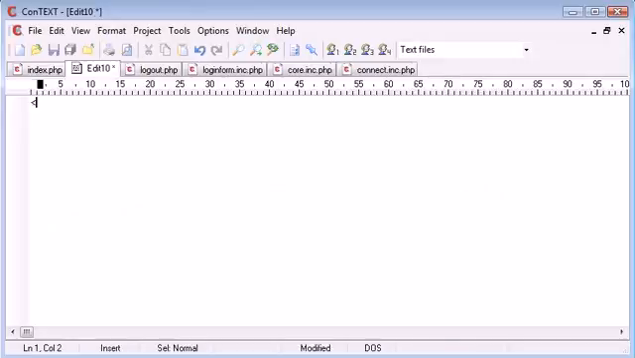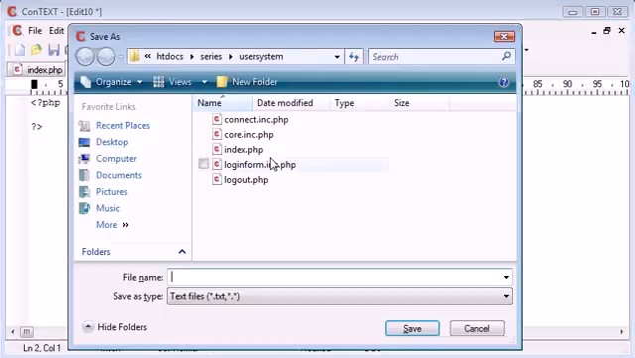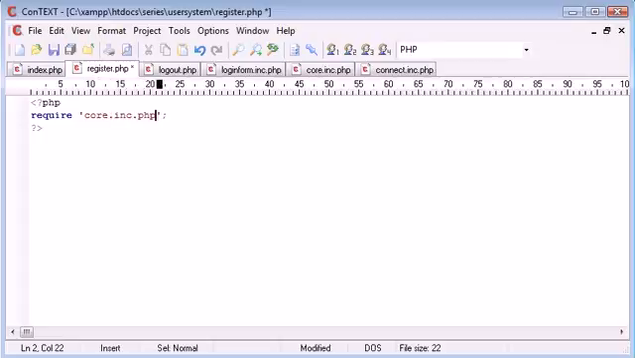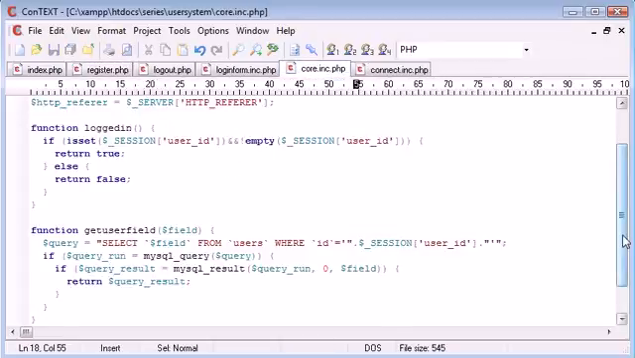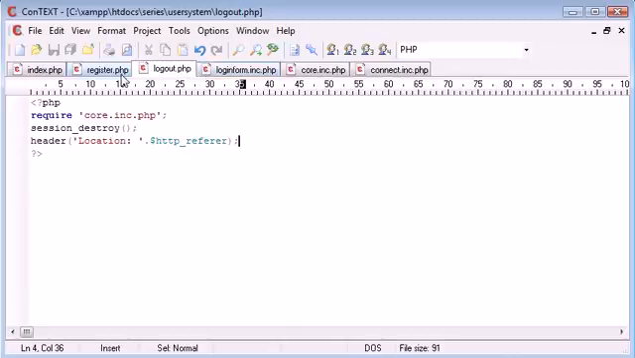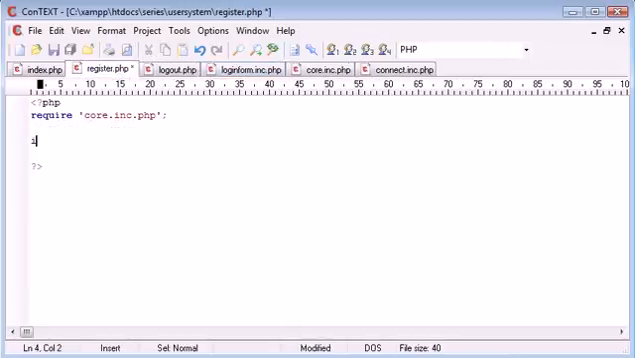So let's create a new file, and let's save this as register.php. Now the first thing that we want to do is require in the files that we need. We've got core.inc.php, which is important. Don't think we need to include that. Yeah, we do, because we've got the logged in here. So in register.php include this. We need to say if not logged in, we need to register the user.